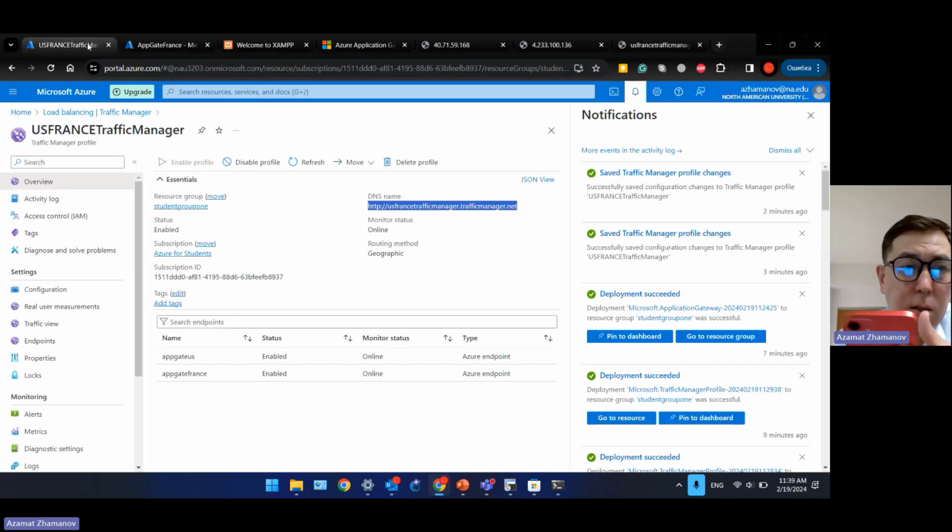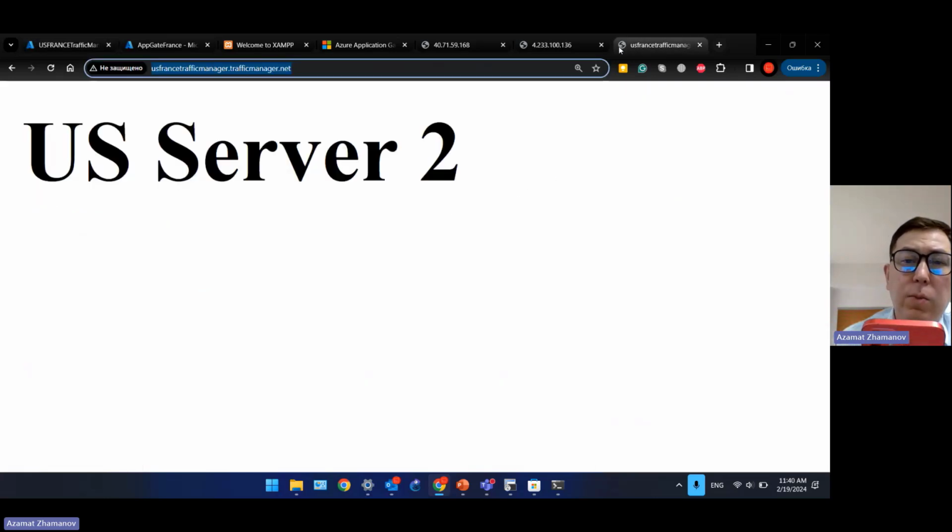Even if we take a look here, we just have this DNS value in the overview, and we don't have an IP address. So let me type US France traffic manager, and then trafficmanager.net.